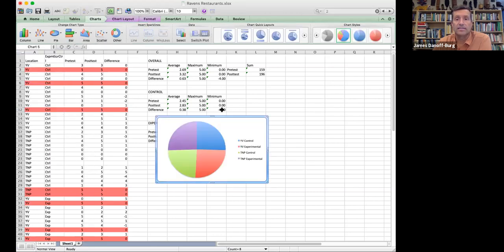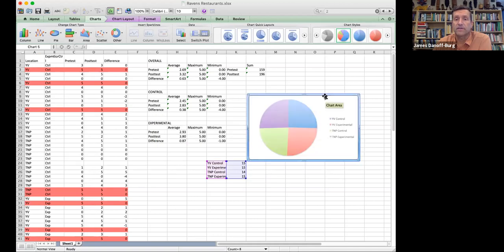I click that, boom, it is up and ready for you right there. So you can see that they're almost the same number in each of the 4 conditions: YV control, YV experimental, TNP control, and experimental. So that's an easy way to do that.